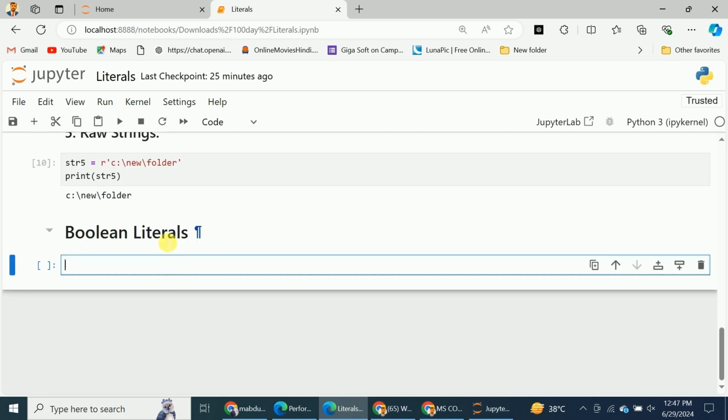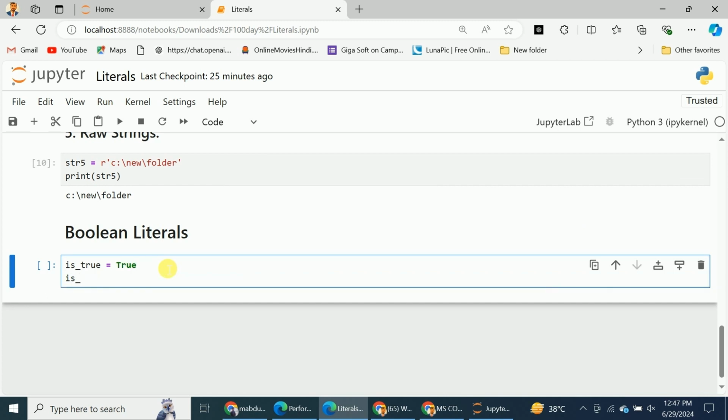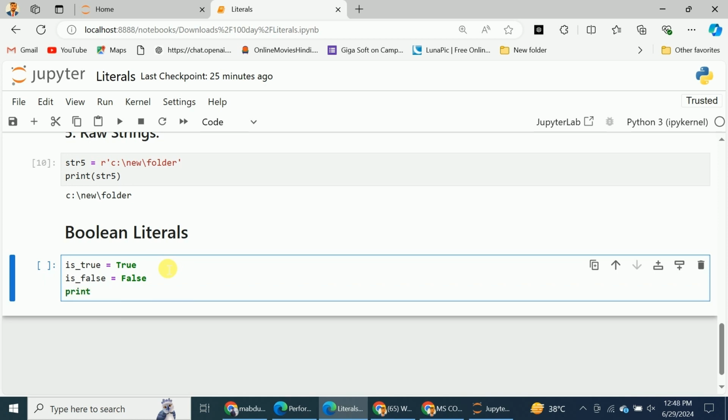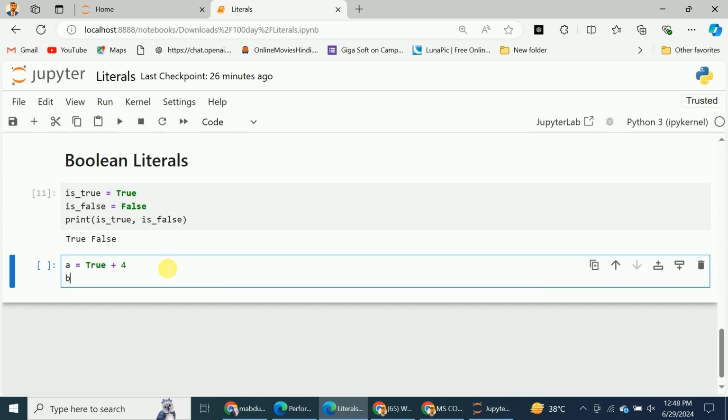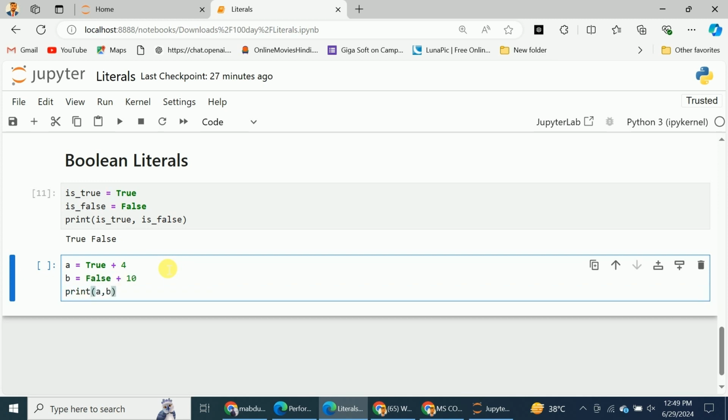Boolean literals. Boolean literals represent truth values. is_true is equal to True. is_false assigns False. Print is_true, comma, is_false. The output is True, False. Booleans can also be used in arithmetic operations. A is equal to True plus 4. B assigns False plus 10. Print A, B. The output is 5 and 10.